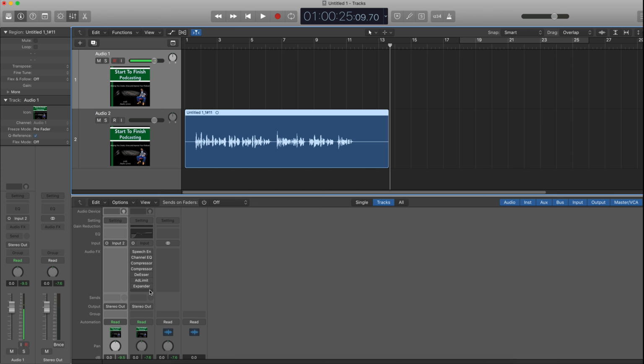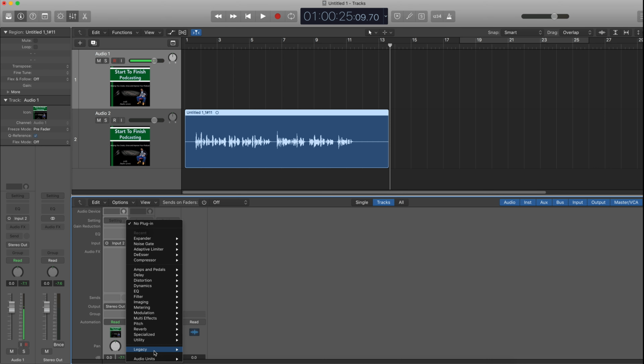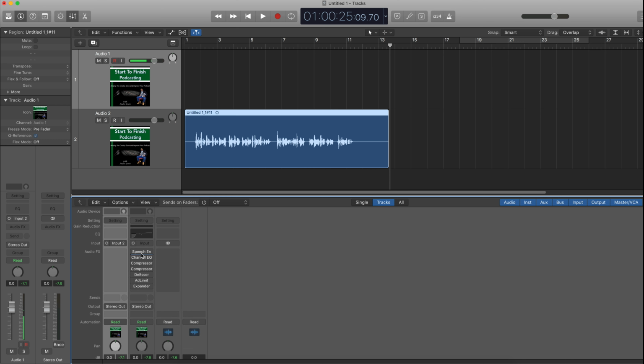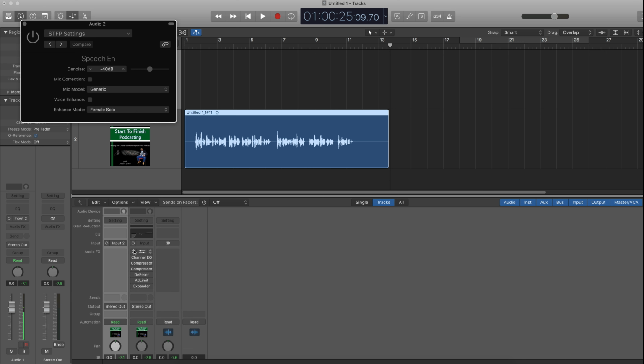All right, so let's get back to the stock plugins. All right, so the first thing I usually do is a speech enhancer. And to get to that, you're going to hold down Option and click here. And it's going to take you down to the Legacy option. And you're going to click Speech Enhancer. Once you've done that, the Speech Enhancer will come up.